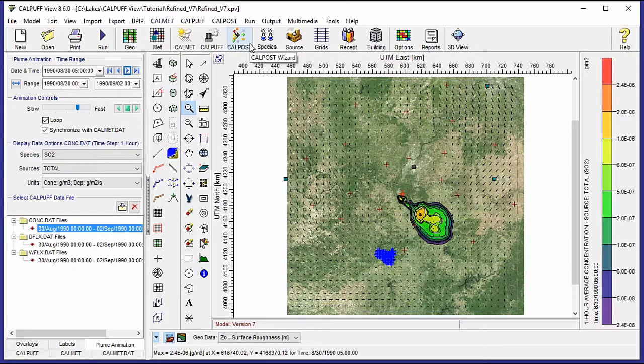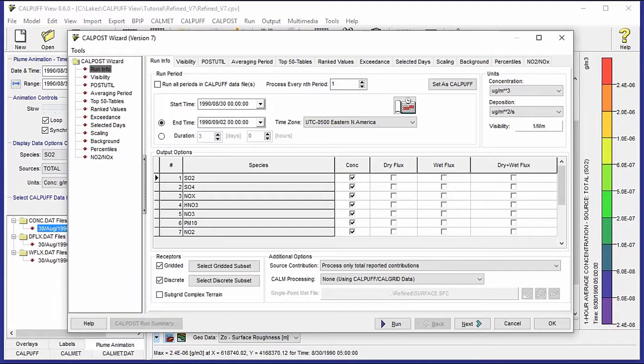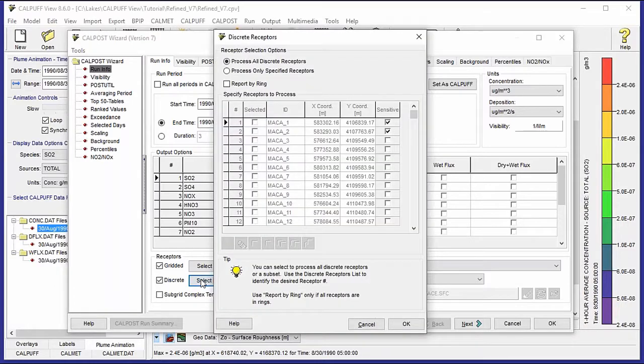If you want to proceed to CalPost, this is where we see the next enhancement to version 8.6 of CALPUFF View. Under the receptor options here in the bottom left corner, we have selection options for the gridded and discrete receptors. Right now I have selected to analyze all gridded receptors and all discrete receptors, and I can select subsets thereof.